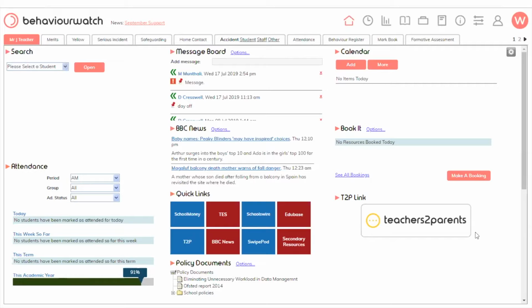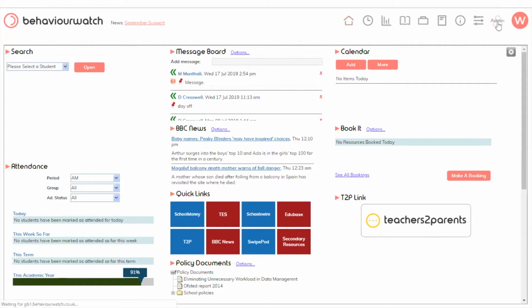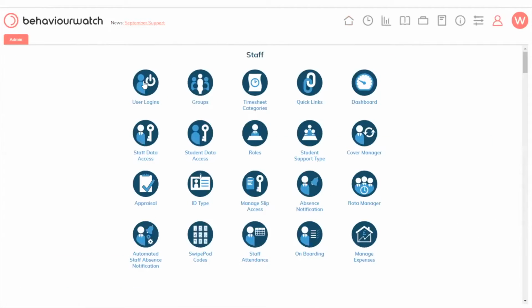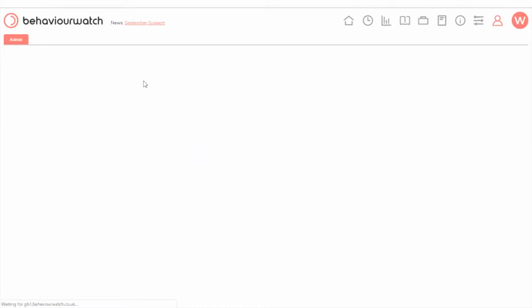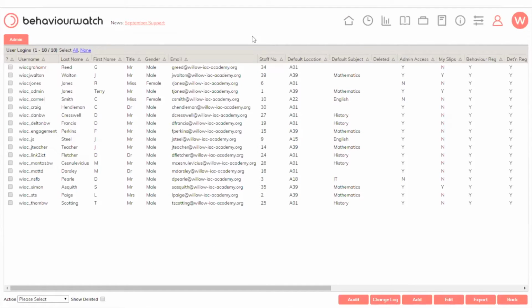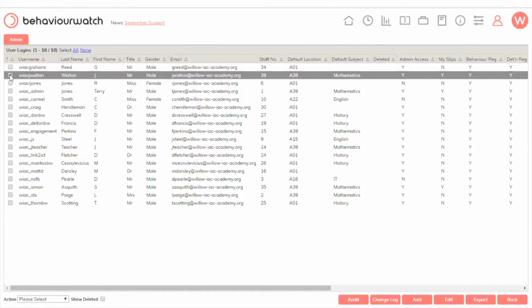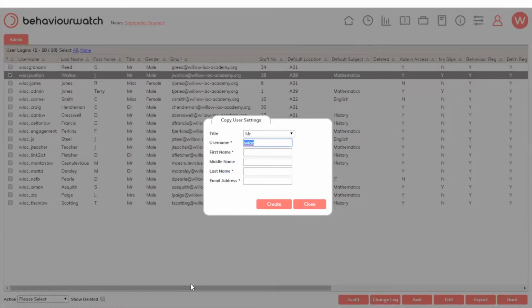You can firstly go to Admin in the top right corner of the system, and then into User Logins. To copy user settings from an existing staff member, you'll firstly need to locate a staff member with identical security permissions from the list view, and you can then tick the box to the left-hand side of that user. From there, if you go to the Action drop-down in the bottom left corner, you will then find an option called Copy User Settings. Once this is selected, it will open a new frame for you.